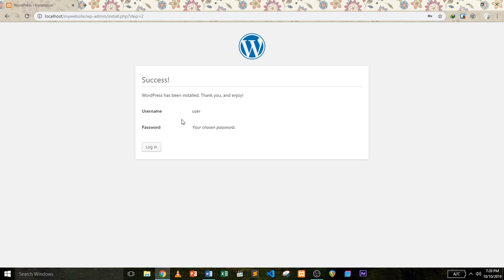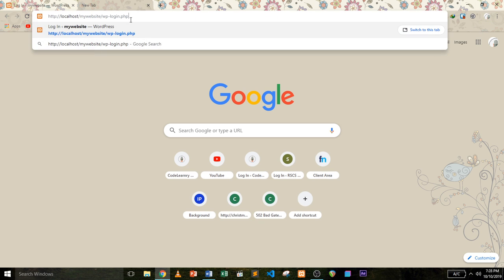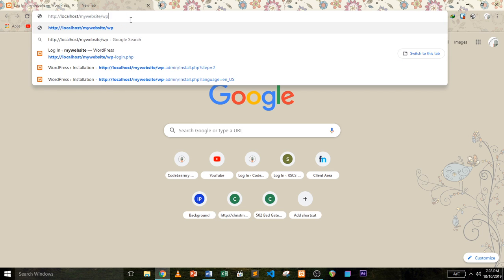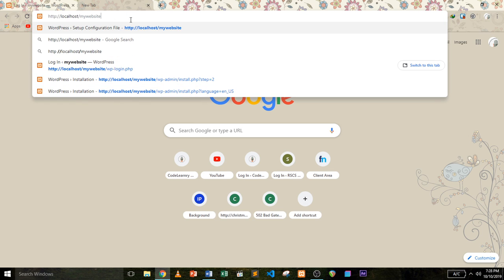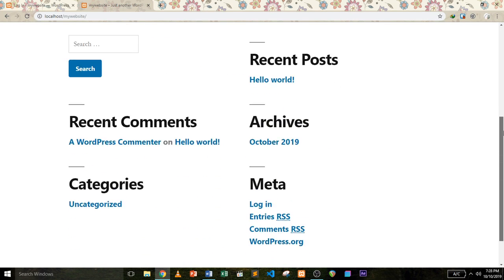Okay, so we have gotten a success message, meaning that WordPress was successfully installed. Let's click on login. And so now what we can do is I'm going to copy this link here, create a new tab, paste it here, and I'm going to remove the admin URL link and hit enter. And you can see we have a default web page.